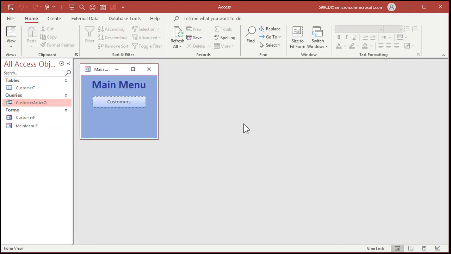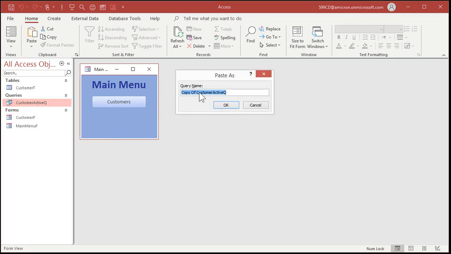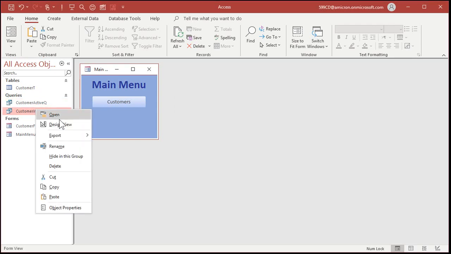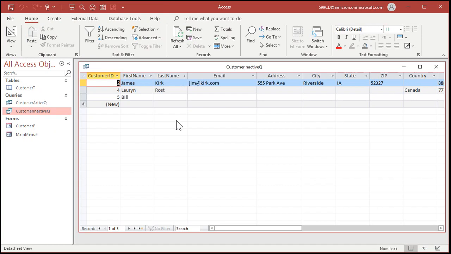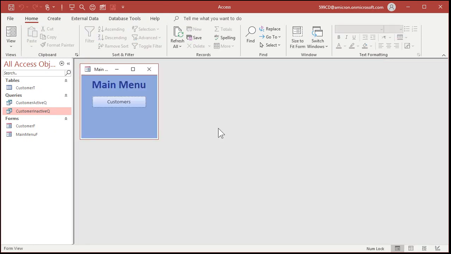And if you want to make one for your inactive customers, just do the same thing. Copy, paste. Right, I'll copy this query here, paste it. We'll make this customer inactive query. And then I'll edit this guy, design view, change this to false. Save that. And now I can open that up, and there's my inactive customers. And of course, if you want to see all of them, just open up the customer table.